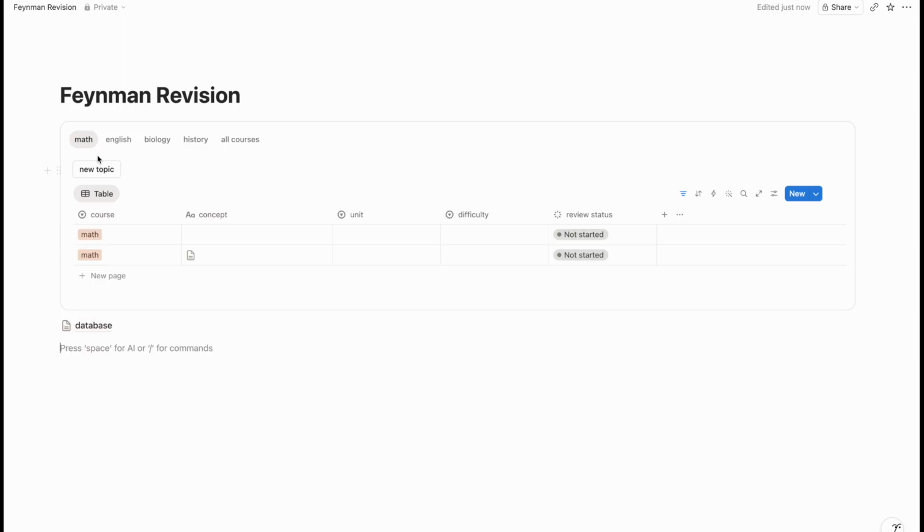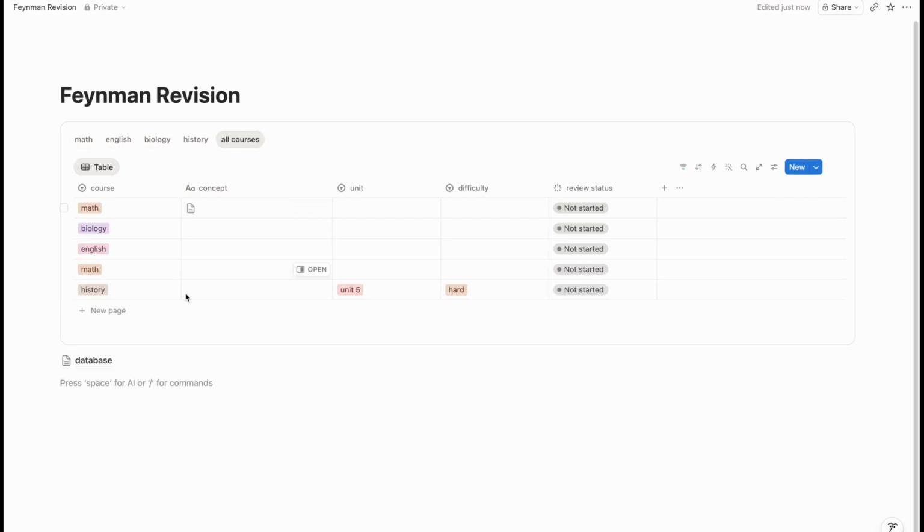You're now able to track all of your different lessons and concepts, as well as your level of understanding across different courses, and then also see all of the courses and concepts that you have learned for this given semester.